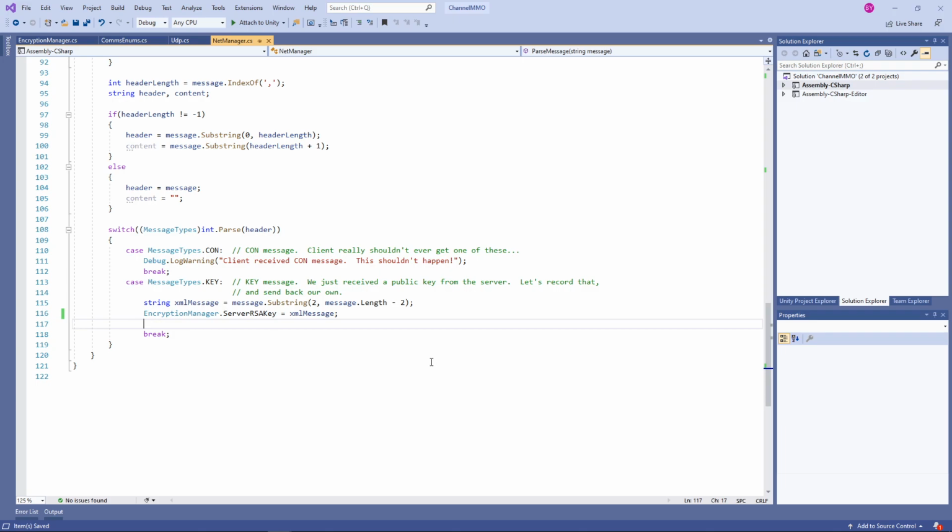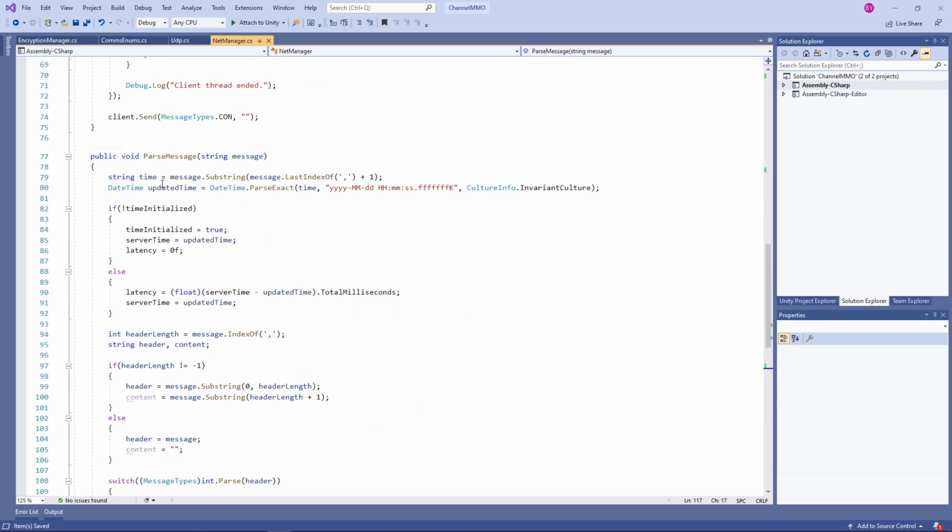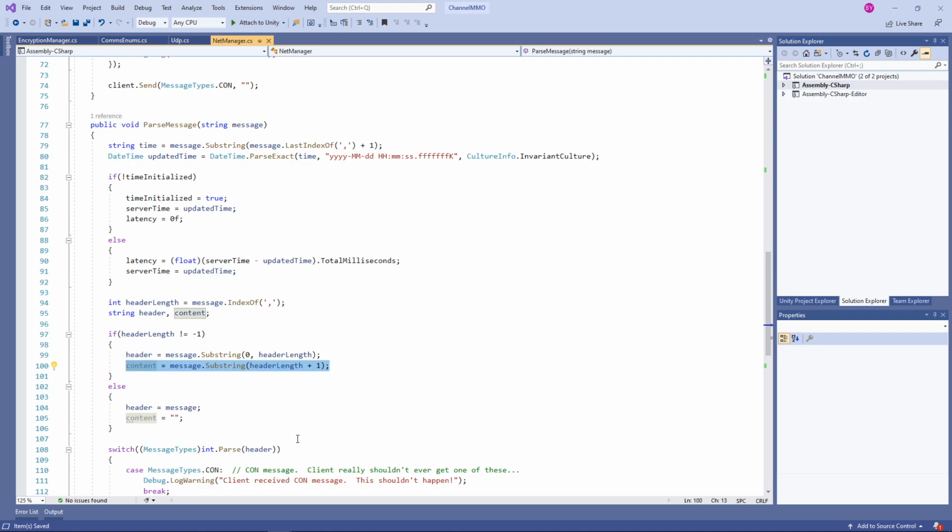It's not as bad, actually. It's kind of bad, but not terrible. So we've got the server RSA key in here, and then all we need to do, now that I think about it, let's see, we're taking the time out of here, yeah. Header length. This does not take the timestamp into account, does it? I don't believe it does.